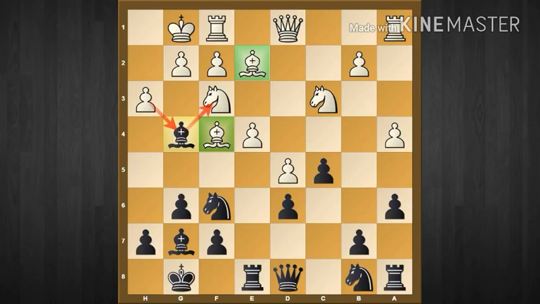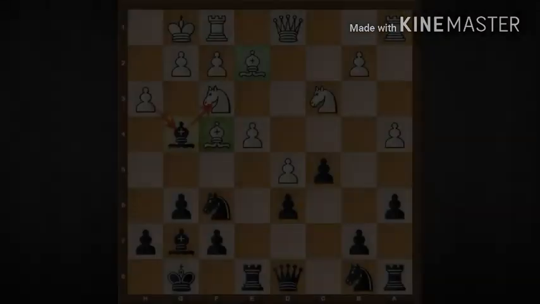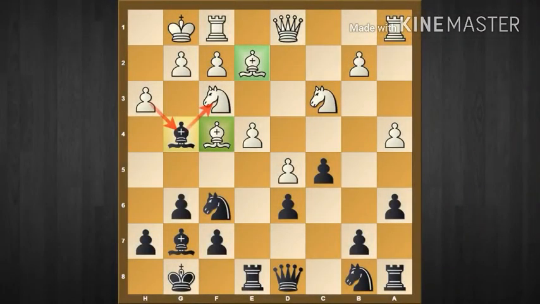Before I move on, I would like you to pause this video and find out, as Black, how you are going to continue from here. Well, I hope you find this amazing blow. Bam! So suddenly from nowhere, Black is a clear pawn up, and even though his light-square bishop is hanging, White cannot even touch it.